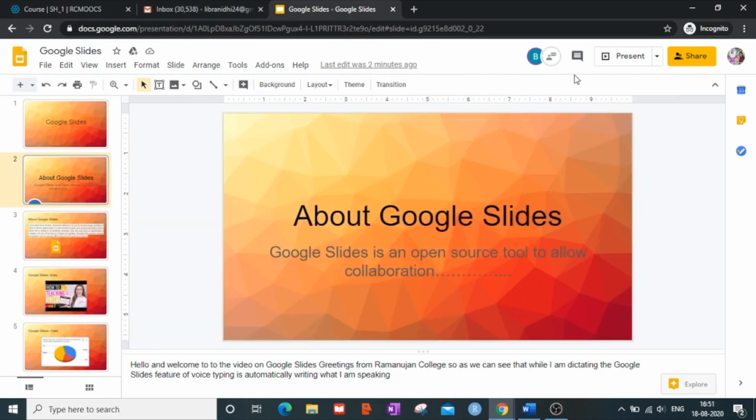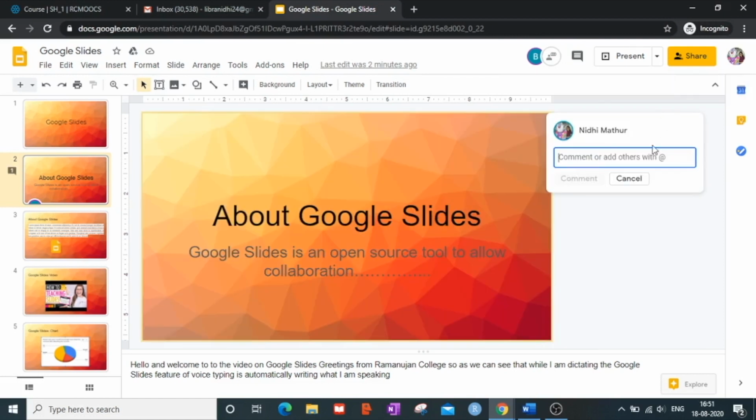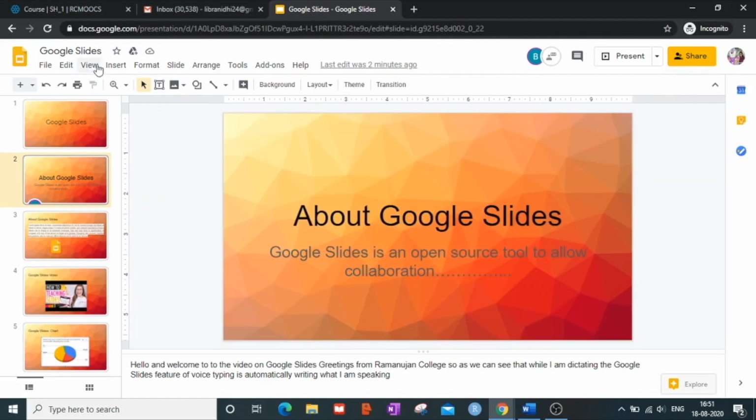You can also add a comment by clicking on the comment history. This is a pop-up box which opens, which shows the exchange of messages that have taken place between the collaborators. As of now, there has been no message or comment as such. So from here also, if you click on the plus button, you get the option to add a comment.